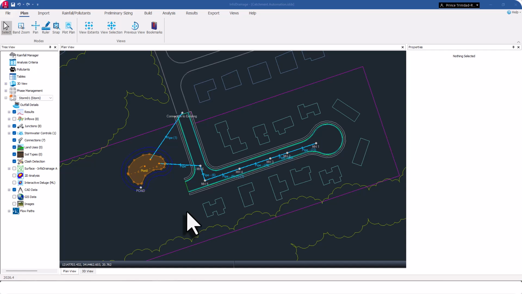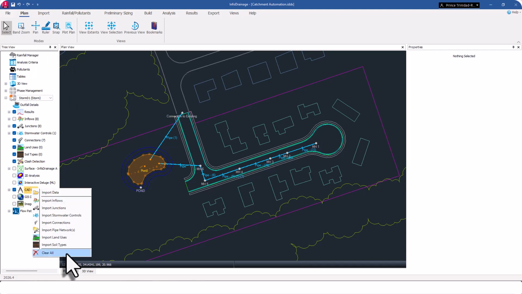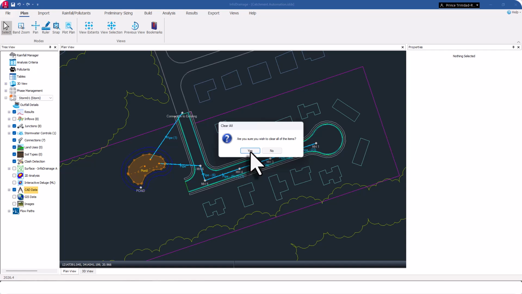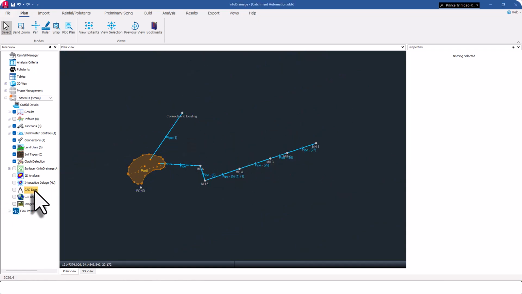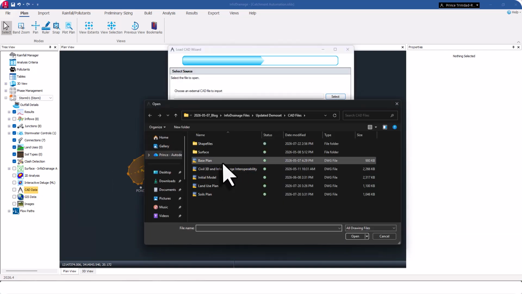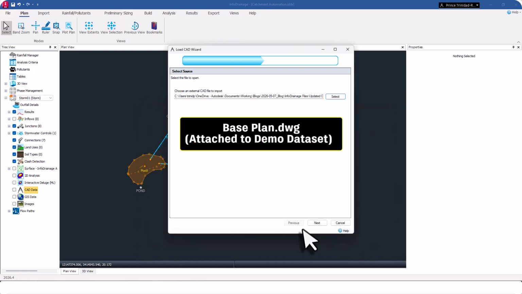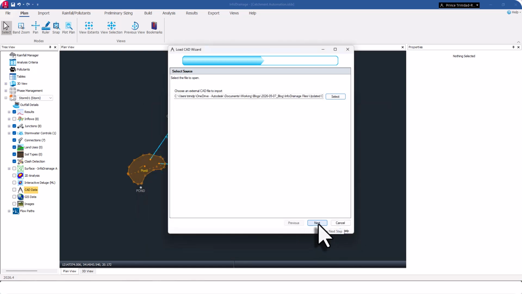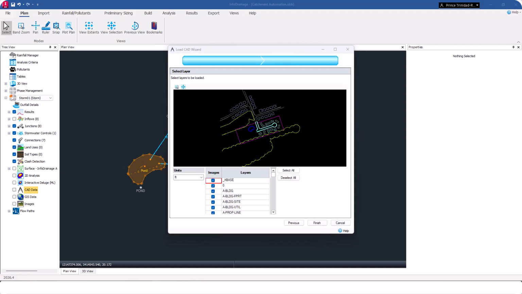Once we have that open, we're going to want to delete the existing CAD data and add it back in. So we're going to go to the tree view menu, right-click CAD data, select Clear All, and press Yes. Then we're going to add it back in: right-click and select Import Data, press Select, add in the file called baseline, press Open and select Next. Once that's loaded in, we could select Finish here.